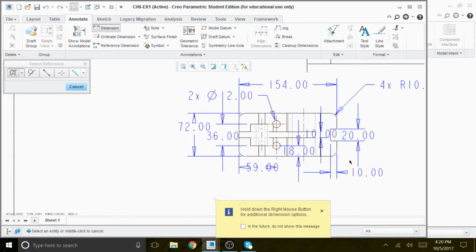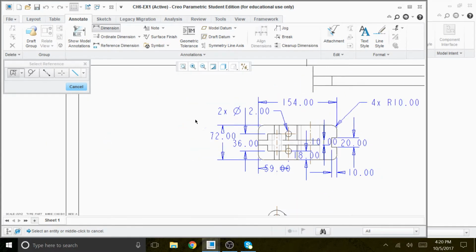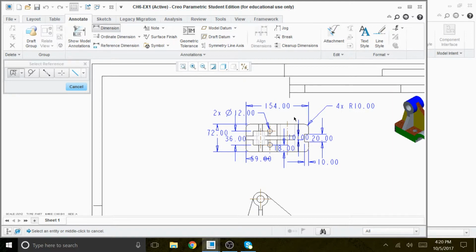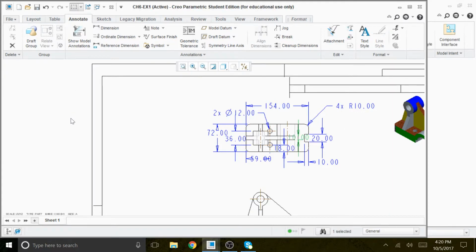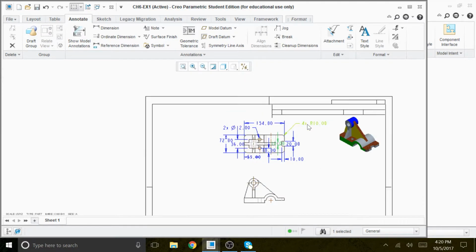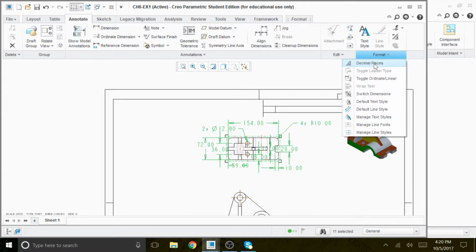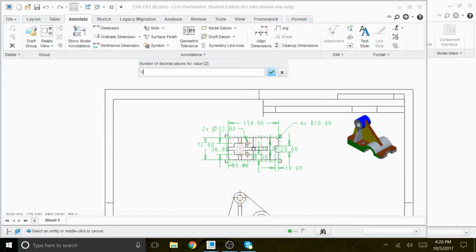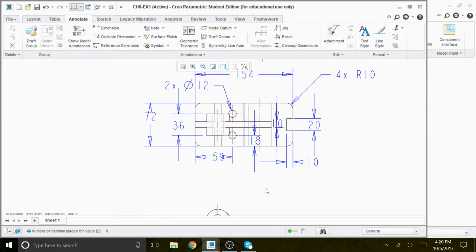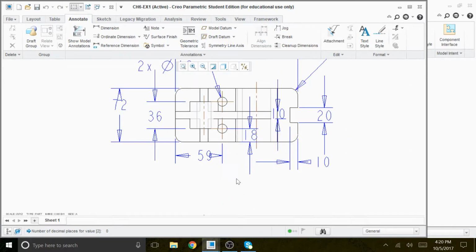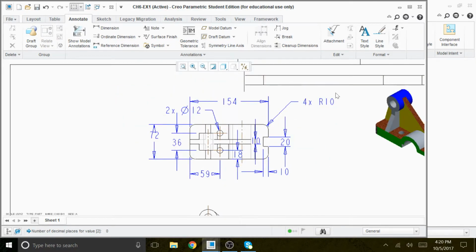Okay, 10. Now let me just get rid of all the zeros so that it's easier to see. So I'm going to highlight. Is there any more? That's it. If I move this around a little bit and then just highlight the entire dimension and then format decimal, I'm going to type 0, so it's going to get rid of all the decimals. Okay, so maybe it looks a little bit better. So that's 59.